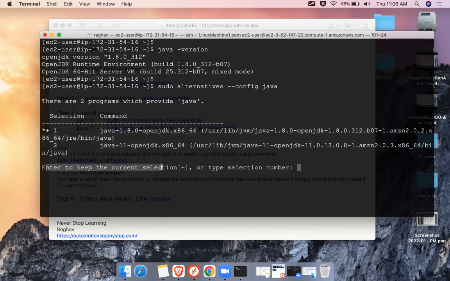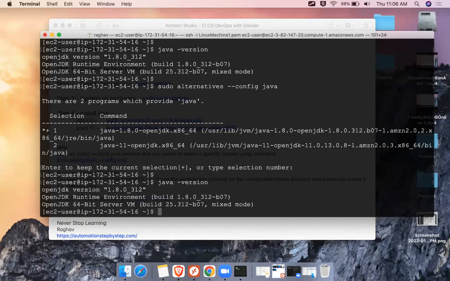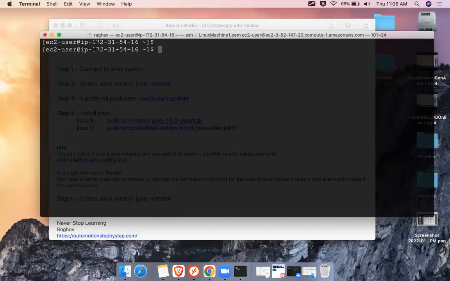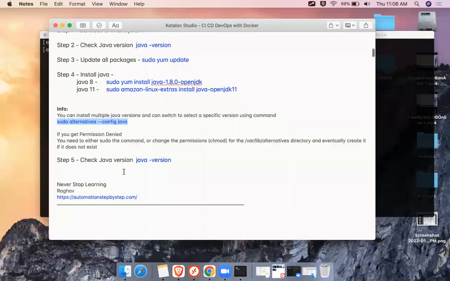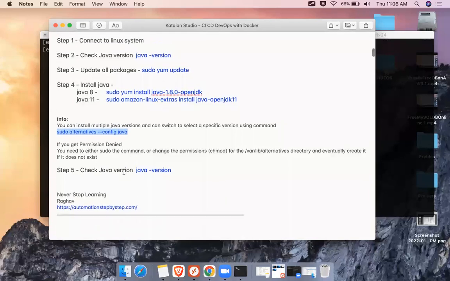So press enter to keep the current selection, or type the selection number. So if I want to use Java 11, I will say 2 and enter. But for now, I just want to continue with Java 8. So that's fine. I will check java -version again, and I'm using Java 8 here. I will clear the screen. Now, we have done this, we have checked Java. So Java is now set up on the system. So we are done with Java setup.